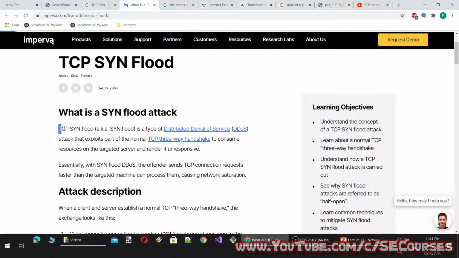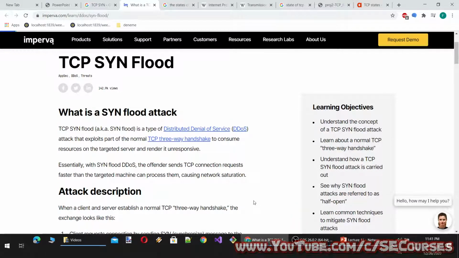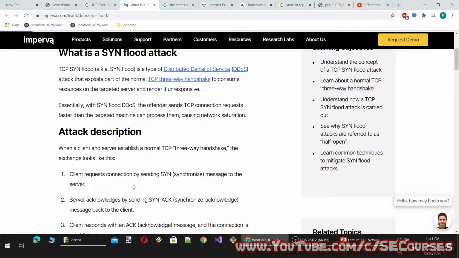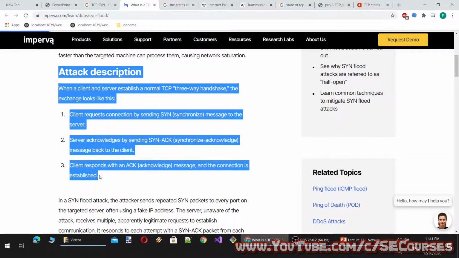What is a SYN flood attack? TCP SYN flood, aka SYN flood, is a type of distributed denial of service (DDoS) attack that exploits part of the normal TCP three-way handshake to consume resources on the targeted server and render it unresponsive. Essentially, with a SYN flood DDoS, the offender sends TCP connection requests faster than the targeted machine can process them, causing network saturation.